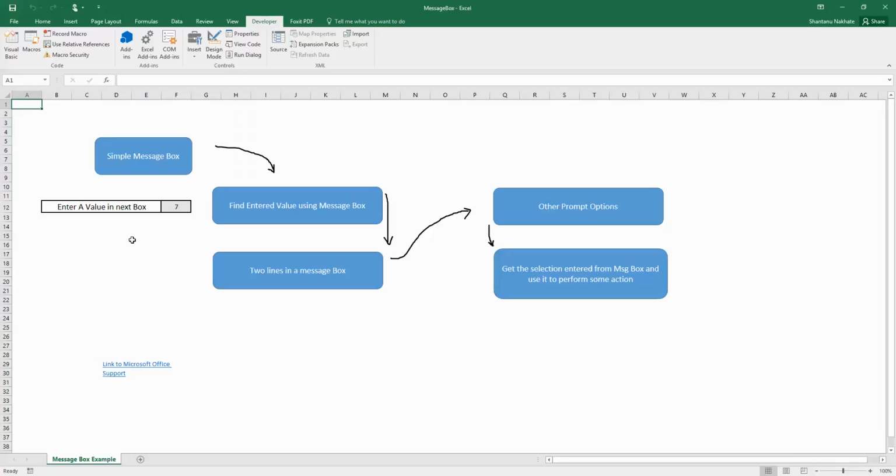So let us understand what I have created in this Excel sheet. I have created multiple message boxes, and I have assigned them various macros. Let us click this first message box. This is a simple message box. On clicking it, Excel will prompt me this message. You can look at the title, Microsoft Excel, and the only option available right now is OK. If I click OK, it will close the message box.